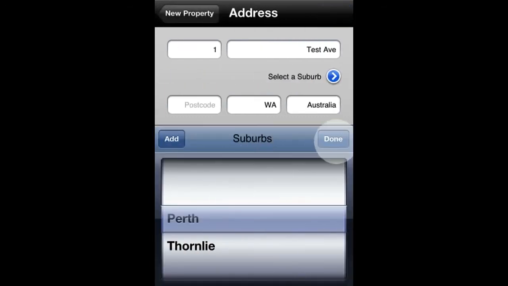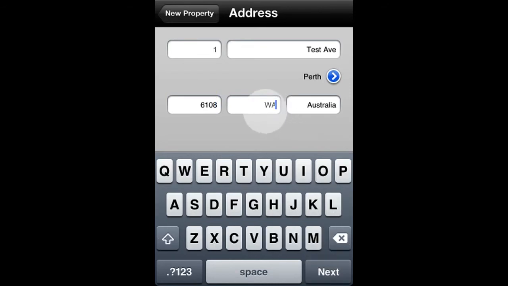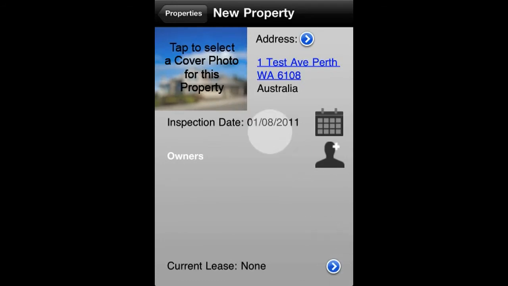Once you have selected the suburb, tap the Done button on the picker and the suburb and postcode will be set for this property. You can change the state and country if you'd like, but for now you've done everything you need to begin inspecting the property. There is some optional information that you can set on this screen which will make the app easier to use and also make your reports richer. The first is the inspection date, which will default to today when you add a property.